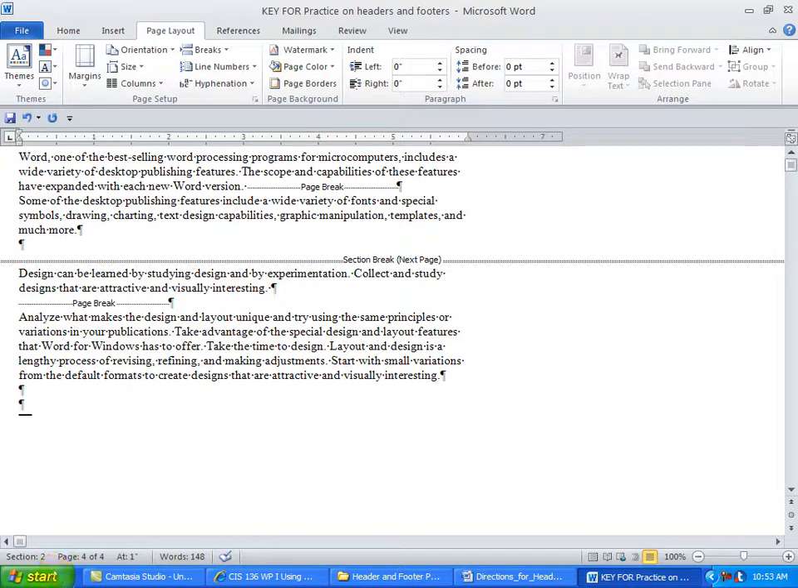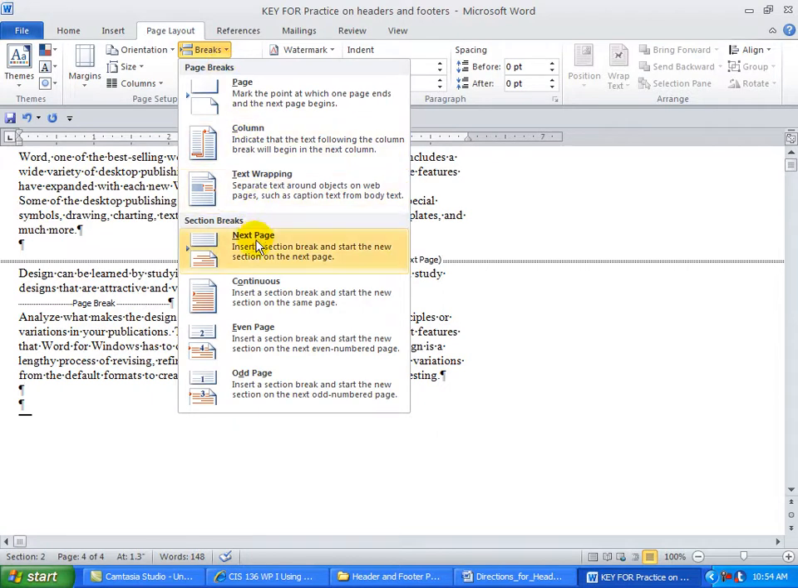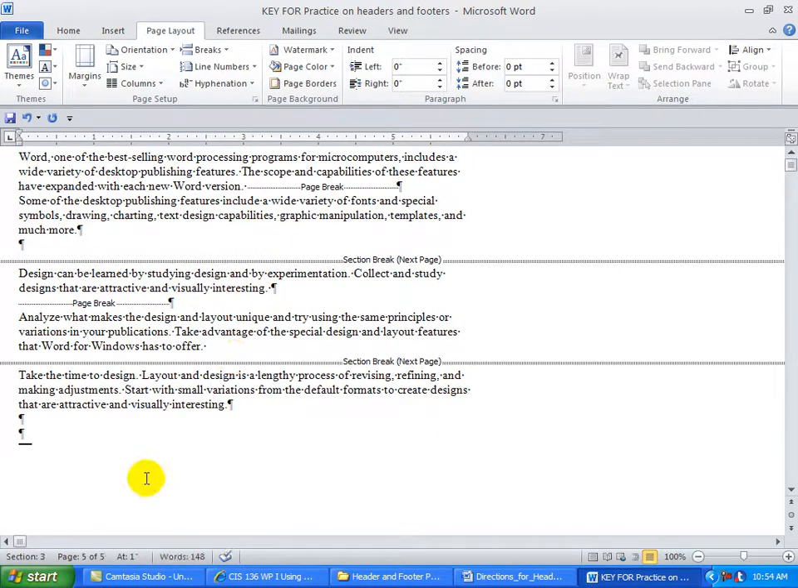Number 5 says take the time. Okay, so take the time is right here. If you make a new section next page, we would go into break, section break next page, and now we're in section 3, page 5.